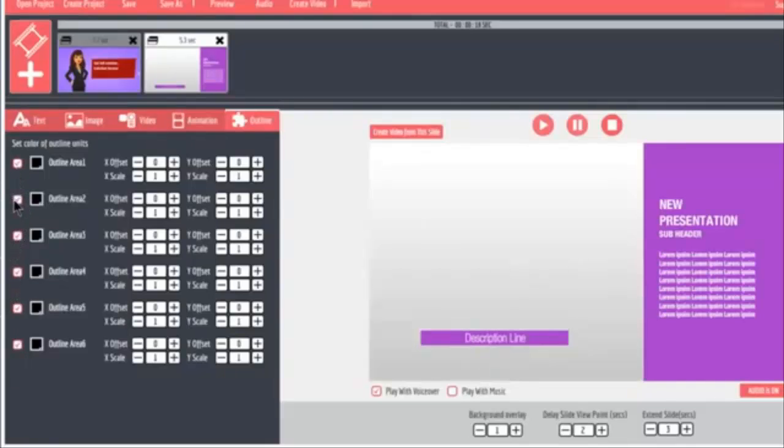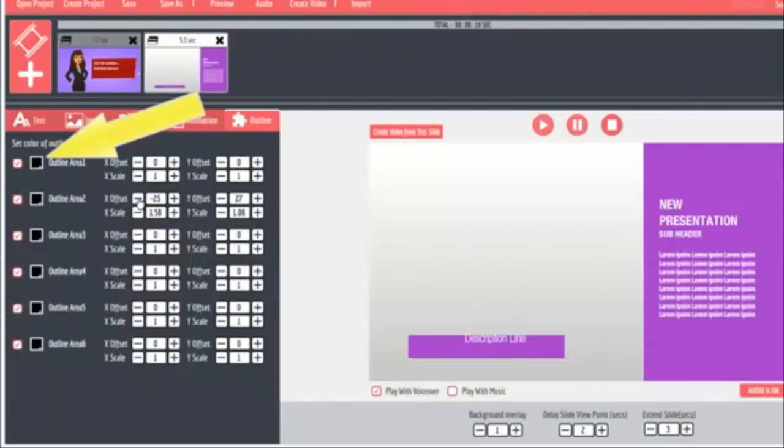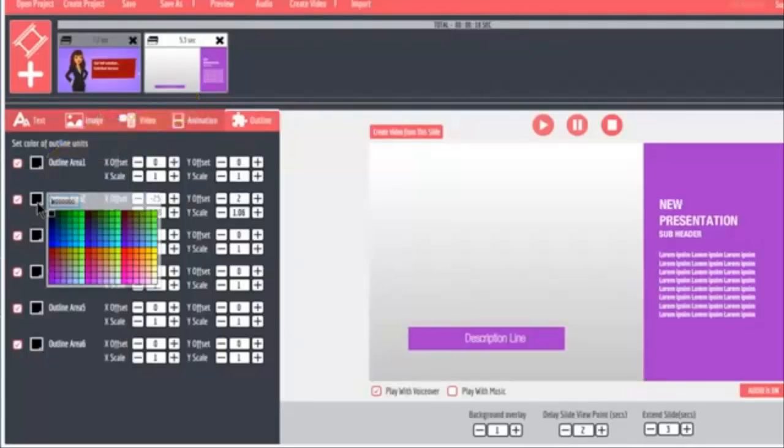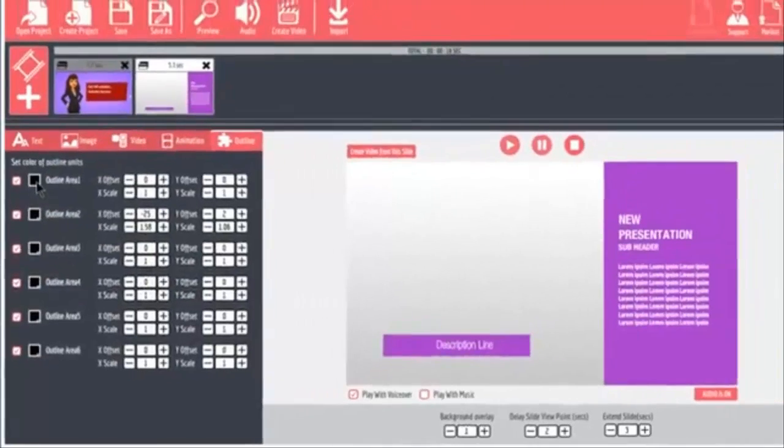To move an object, pause the preview so that the object being worked on is displayed. Then click the X offset to move it horizontally, and click the Y offset to move it vertically. To change the size of an object, use the X scale and Y scale options. To change the color of an object, simply click the color picker for the outline object you're working on and choose a new color. For example, I can change the background color for this slide like this.